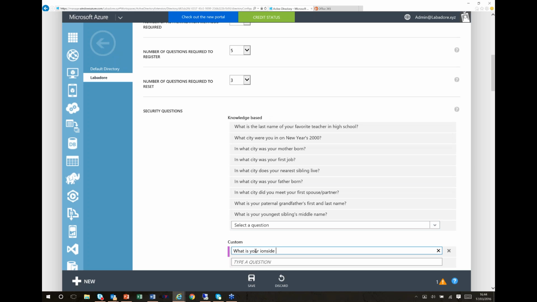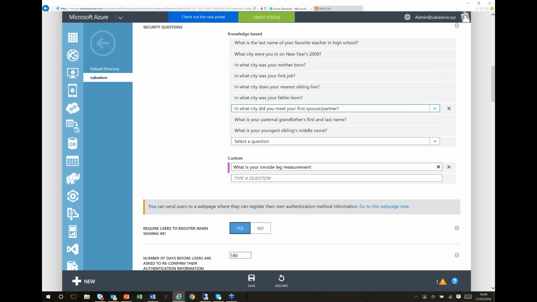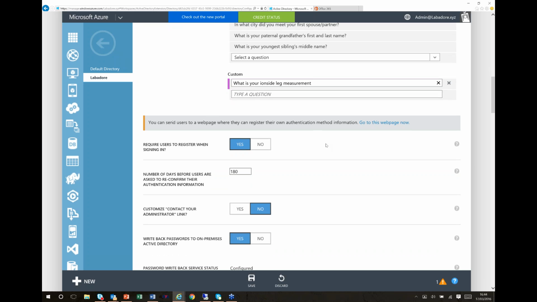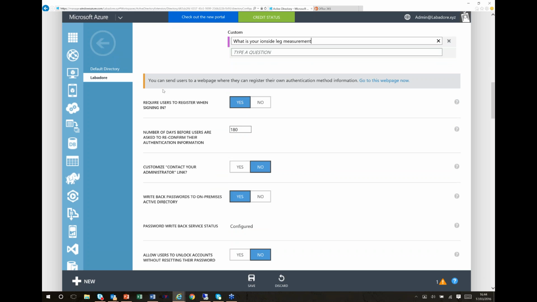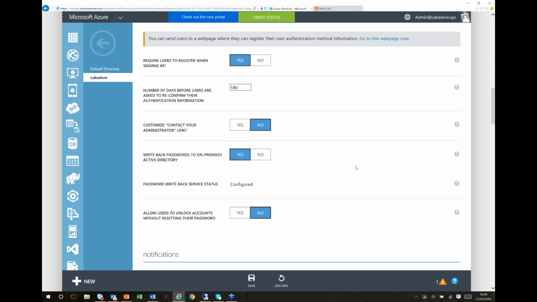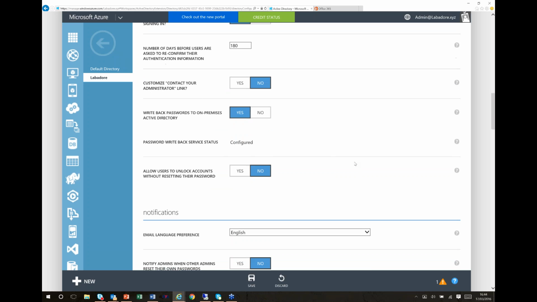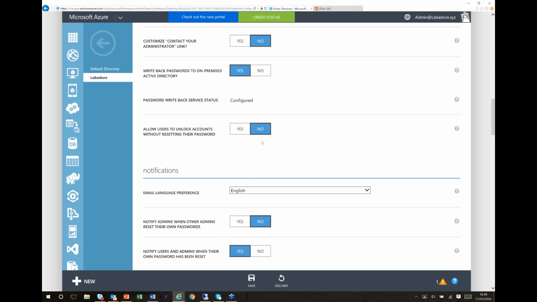So what is your inside leg measurement? That kind of thing. I'm not going to do that, but in principle, I could add my own questions too. When I say add my own questions, that's not per user, that is overall, will pop up for everybody. There are various other options that we don't need to get too involved with. You'll see that we are in fact writing password back to on-premises. There is an option that allows users to unlock their account without resetting their password. Can't go into all of this.